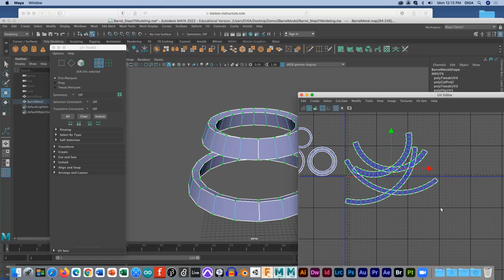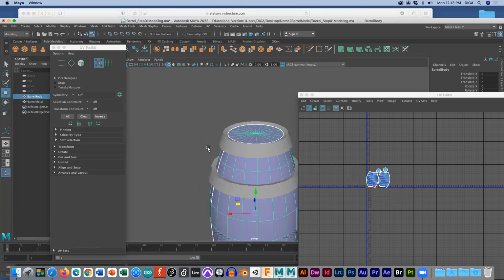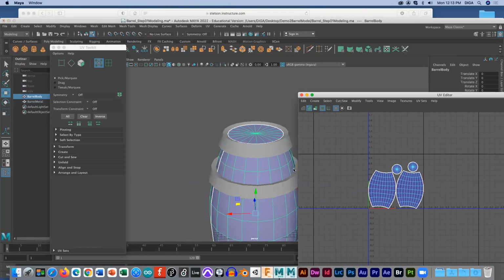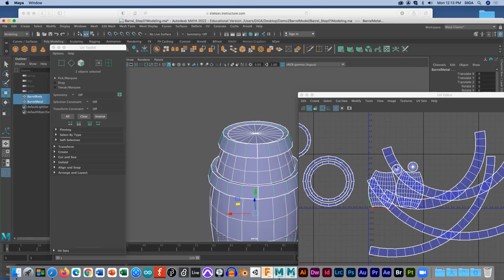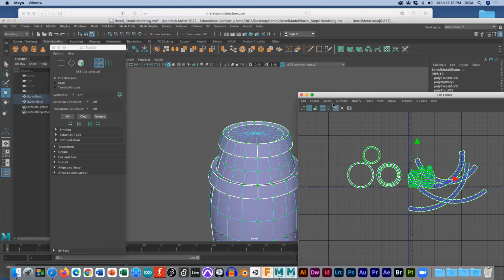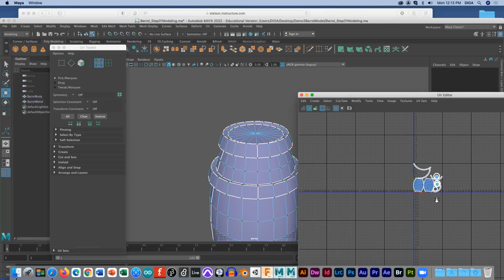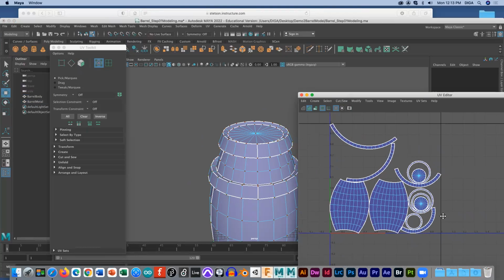Okay, it looks like a mask here. I'm going to repeat: unfold, unfold again. Okay, it looks like a mask here, but see here, if I show the body, and then select both objects in object mode, and then grab all UVs, and then modify layout. It's going to help me put everything in this cell.